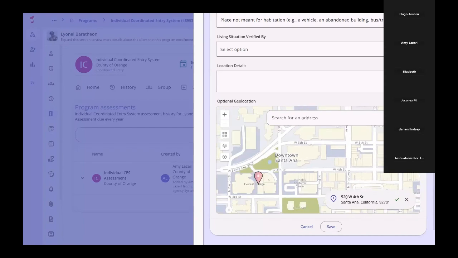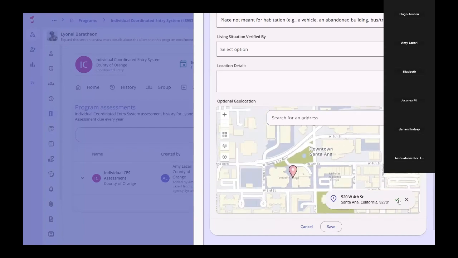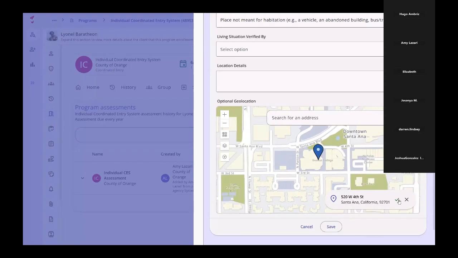It was at the Everest College. So you can just click on it and double check the address based on what you clicked on. If it looks correct, you go ahead and click confirm location. And you can always go back and edit or delete the location as well.